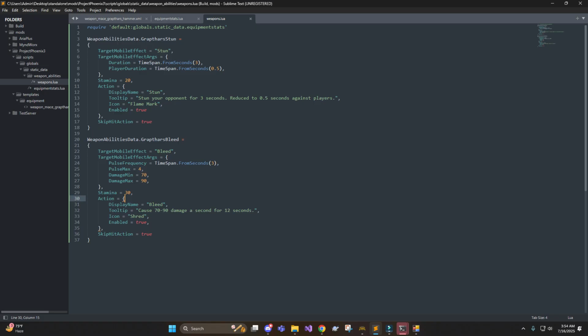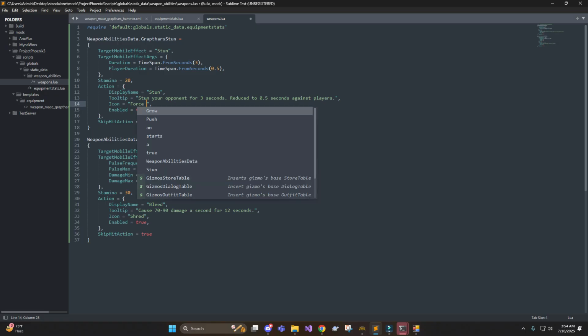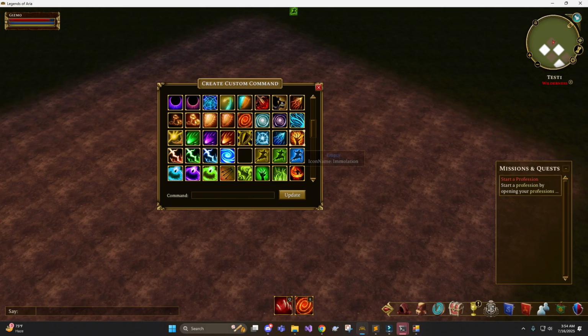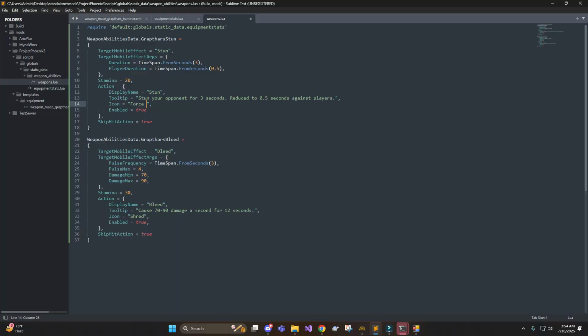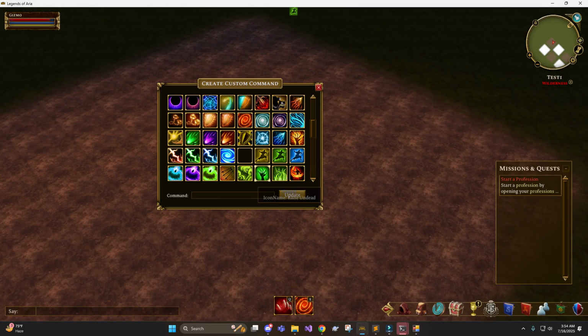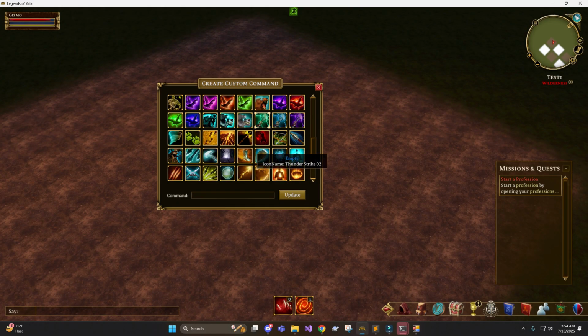So if we go to the display name, icon, this is the stun force. Jeez, I forgot already. Let's take a look at the name again. Force push 01, okay. So force push 01. And then let's see if we can find another icon for the bleeding that we might want to use.